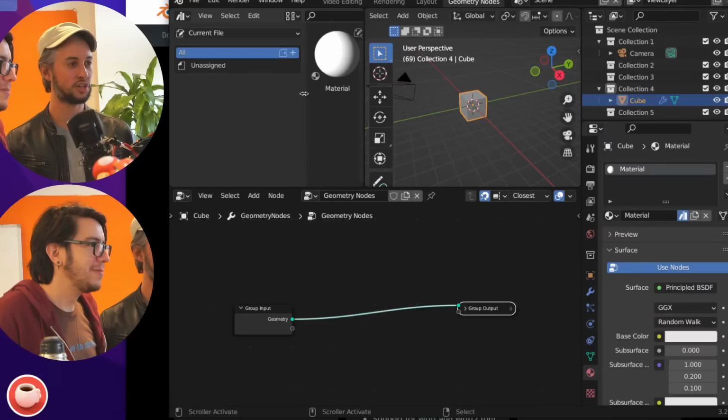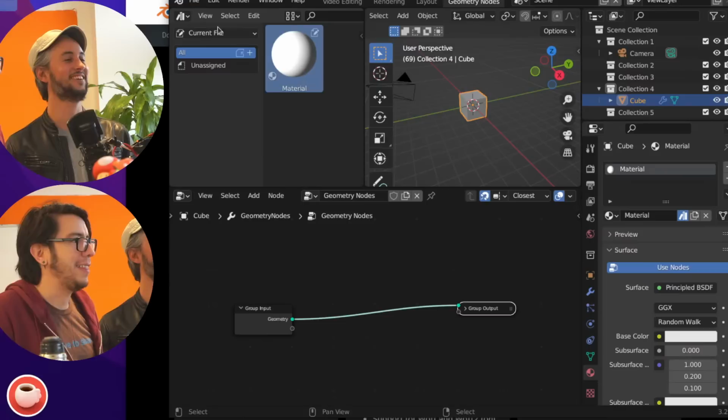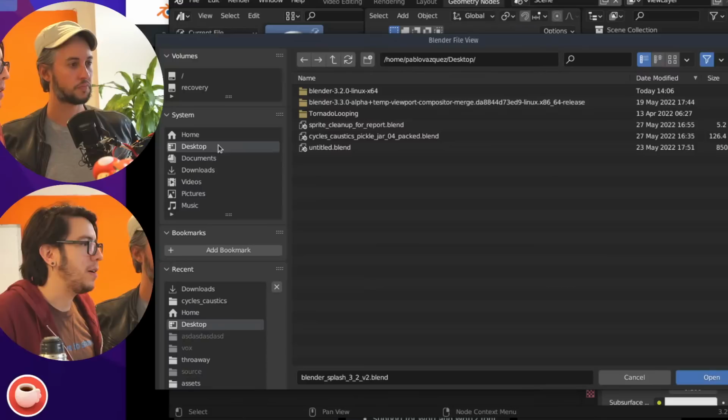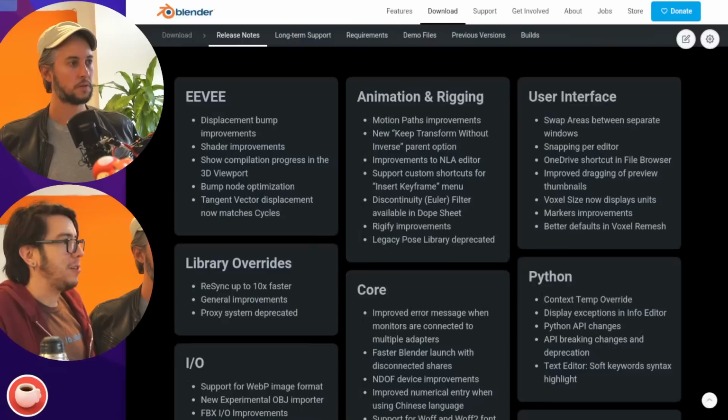But anyway, the drag zone is now much larger. You can actually grab from anywhere. And the same when you do File Open, in the thumbnail preview, you can basically click in more places. That is all. I think we mentioned everything.